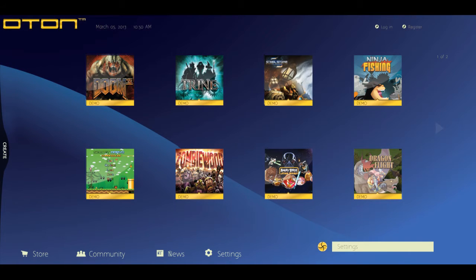Next, look to the left and notice the Create tab. This is where the fun begins. Unlike the OTON home screen that autonomously creates your games, the Create tab will allow you to create, mod or co-develop games with friends, family or developers with an easy step-by-step game parameter template.